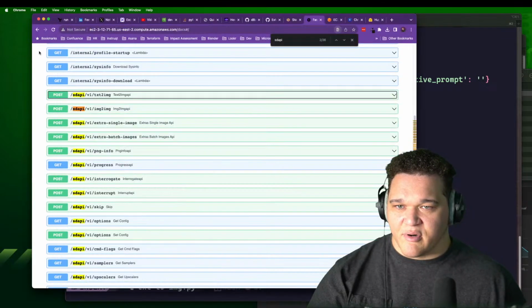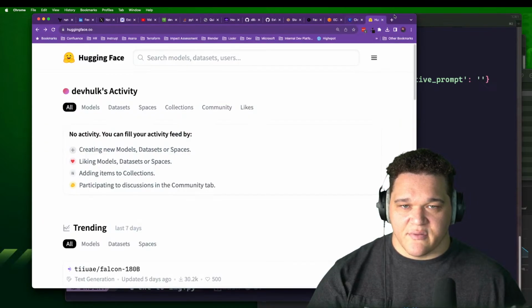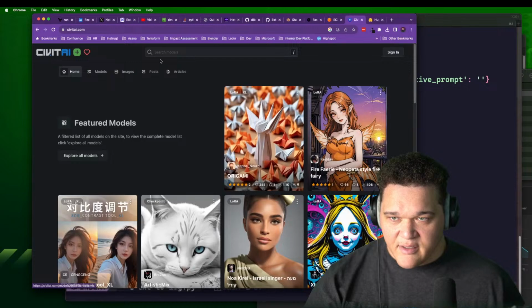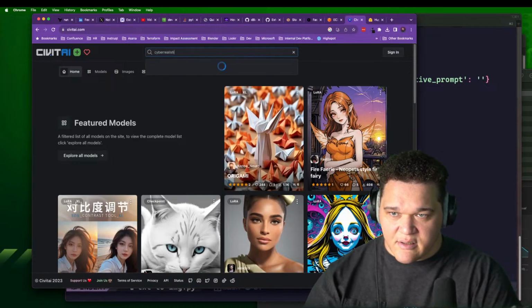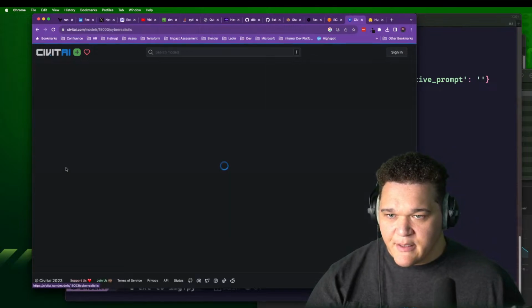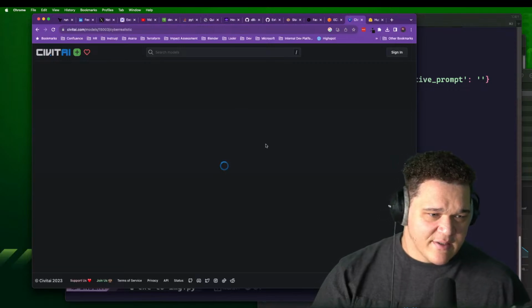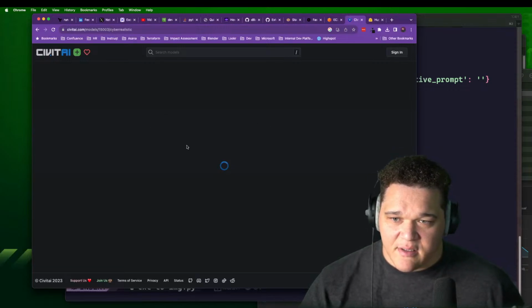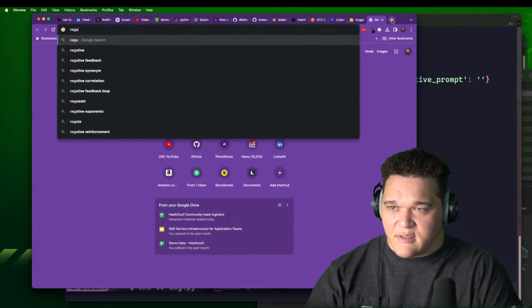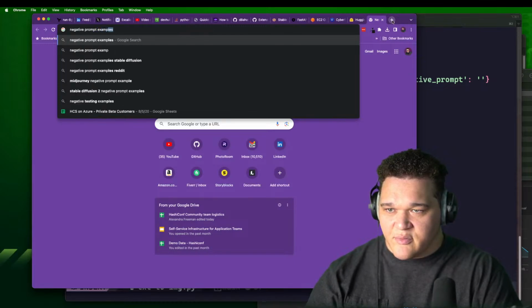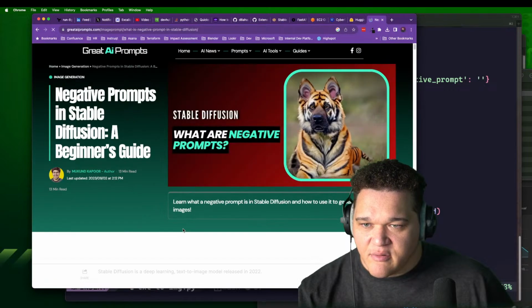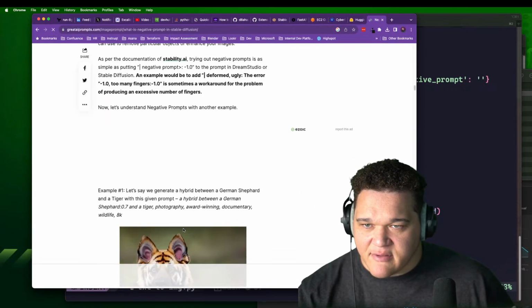Let me look up a good negative prompt. There were a few of them that I liked. Actually, Civet AI should have one really up front. If we do Cyber Realistic, yeah, there we go, there's one. They have negative prompts. If you click on these, you can just take a look at them. We'll copy it in. Or maybe it's just quicker to search: negative prompt example Stable Diffusion. Nope, I just want one. Just give me a basic one. I know I have it somewhere in my notes too.